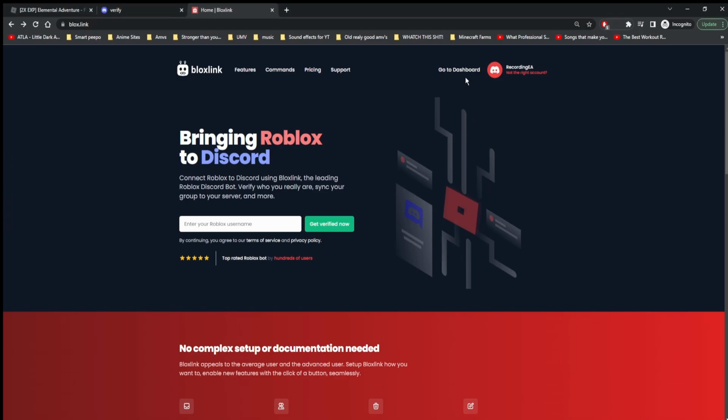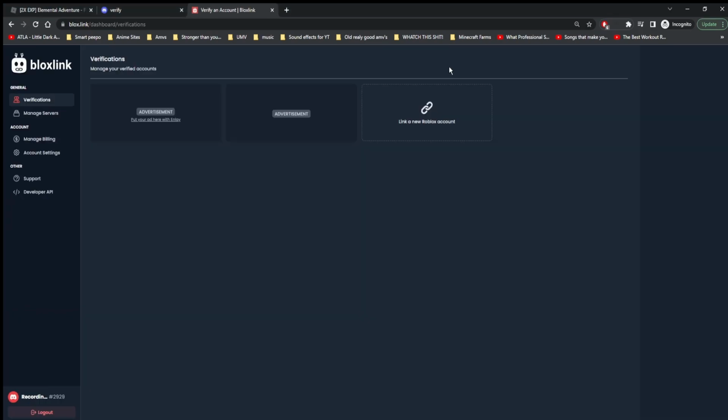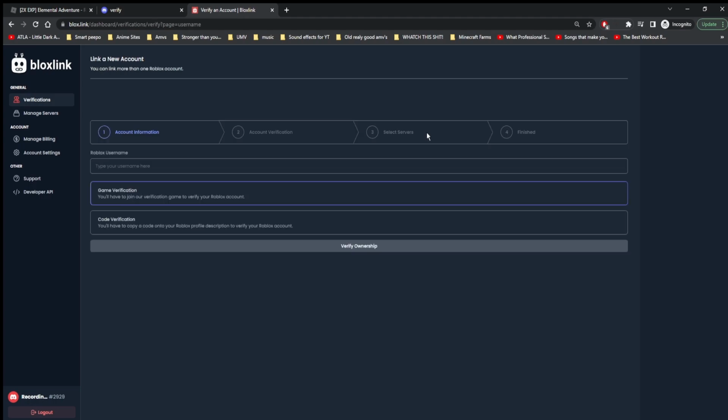From this point, you're going to want to click on Go to Dashboard and then click Link a new Roblox account. There are two methods to linking an account. One is game verification and the other is code verification. We're going to go over both in this episode, and you'll actually see in the timeline a distinct cut where it says game verification and code verification to see exactly which one you want to do.